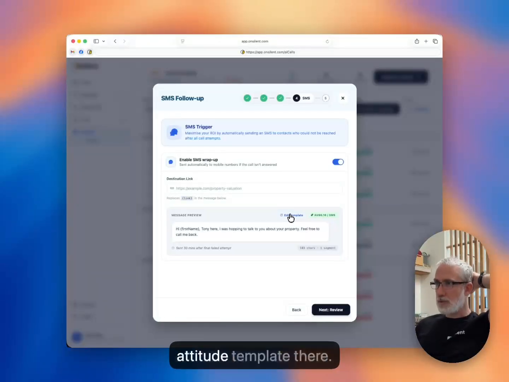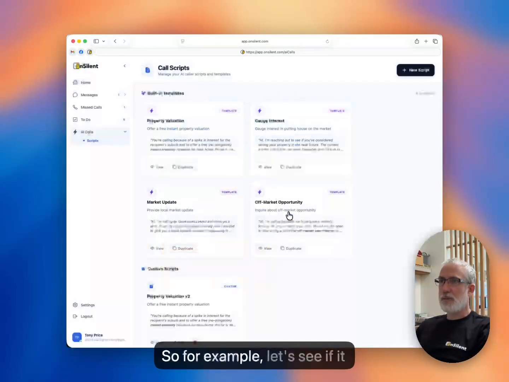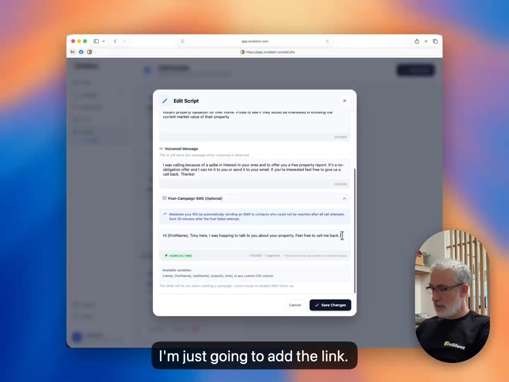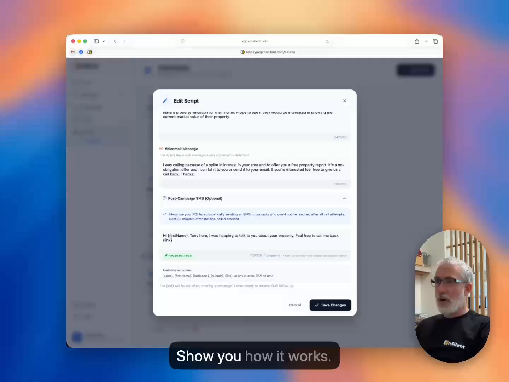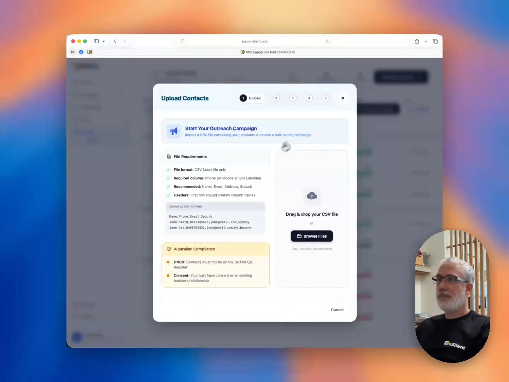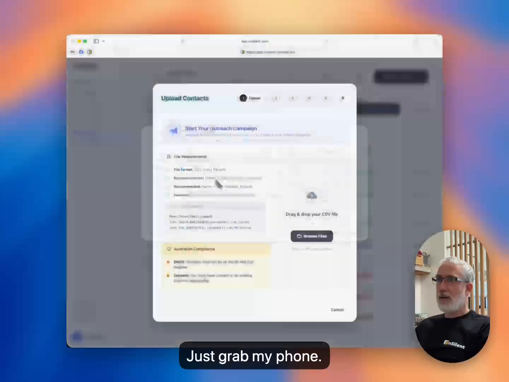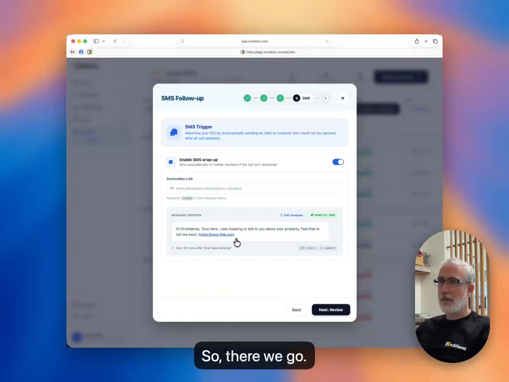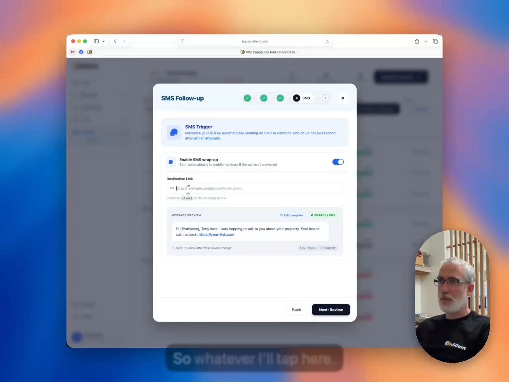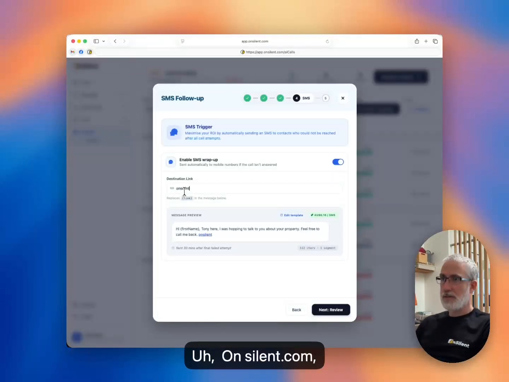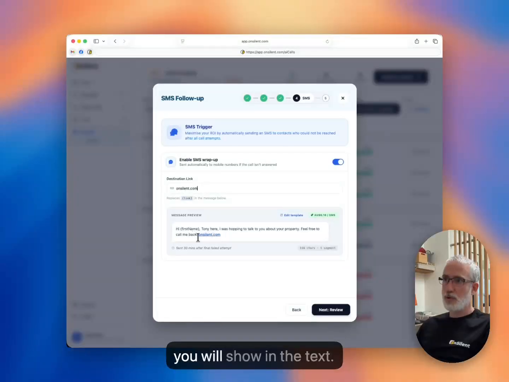There's a shortcut to edit your template there. So for example, let's see if it works actually. Yeah, there we are. I'm just going to add the link, show you how it works. Save changes. So I go back to my campaign here. Just grab my file. There we go. Yes. There we go. So see how the link is showing here. So whatever I type here, on silent.com, it will show in the text.